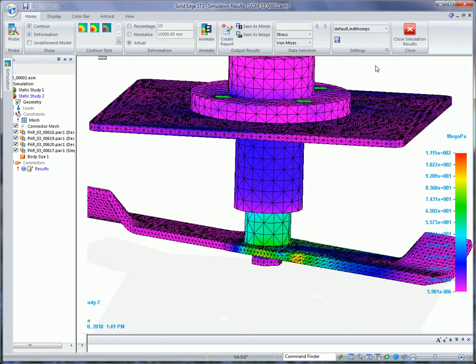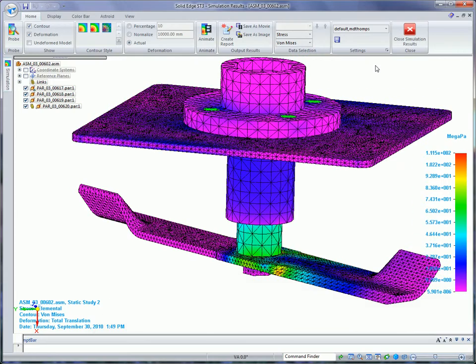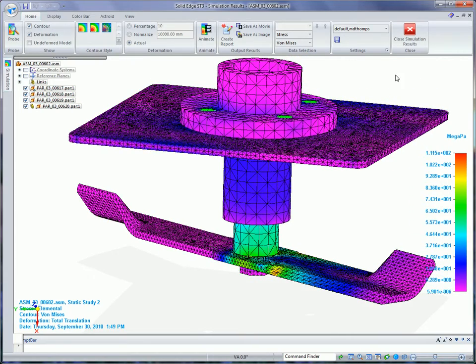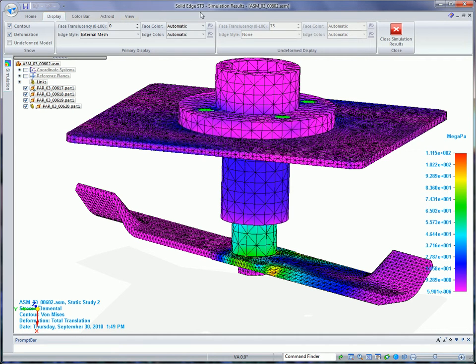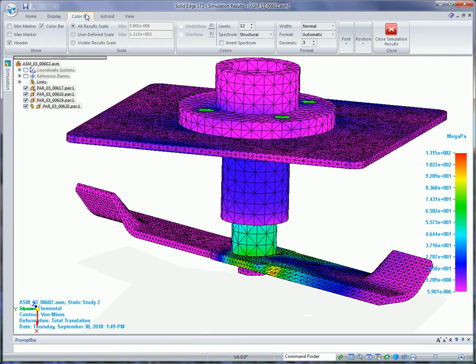And then some other capabilities that we have. Now you'll notice that we are in the results section, and there's the home tab. We have the display tab if you want to change any of the display of your results, or even the color bar. We have a color bar tab where you can change to user defined scale if you want to change the scale, turn on and off the minimum and maximum markers, things of that nature.